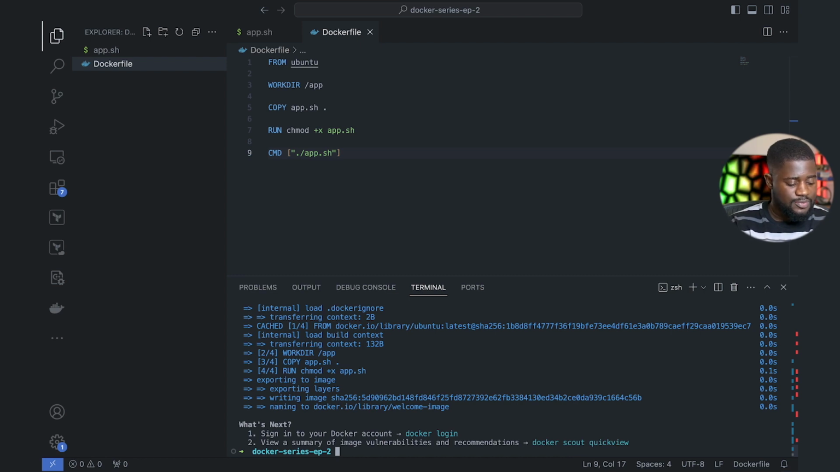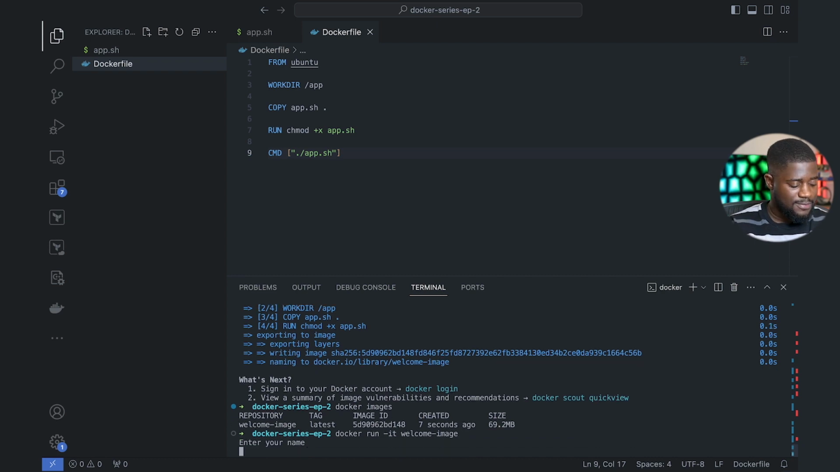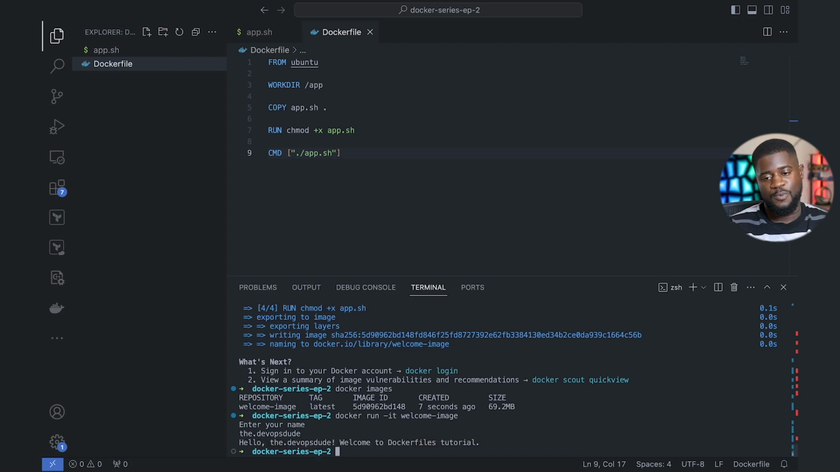We can view the image by running docker images, and we can see that our image was created 7 seconds ago. Now let's run our Docker container. To do that, we enter docker run -it, which launches an interactive shell, and then our image name, which is welcome-image. Enter. It's requesting my name, so I enter the DevOps dude, and it says, hello the DevOps dude, welcome to Dockerfiles tutorial.